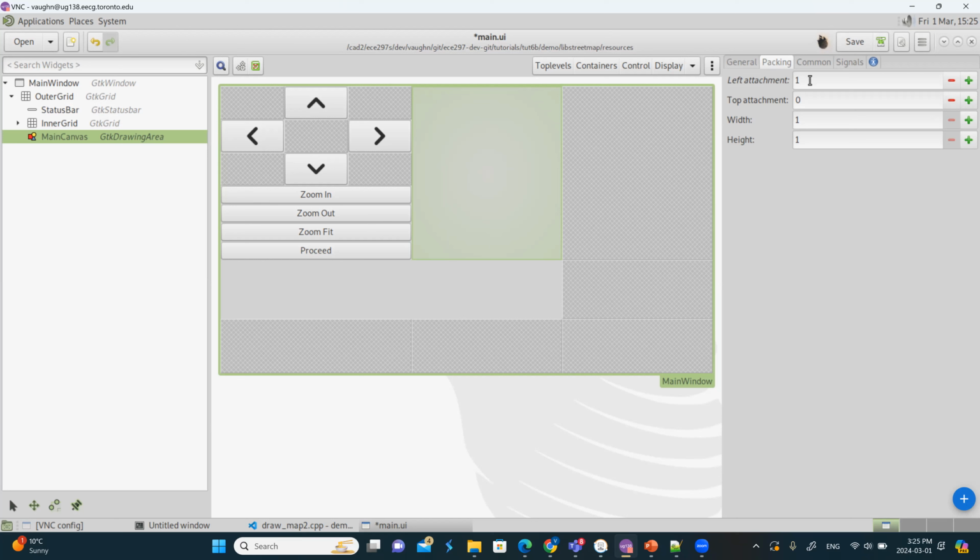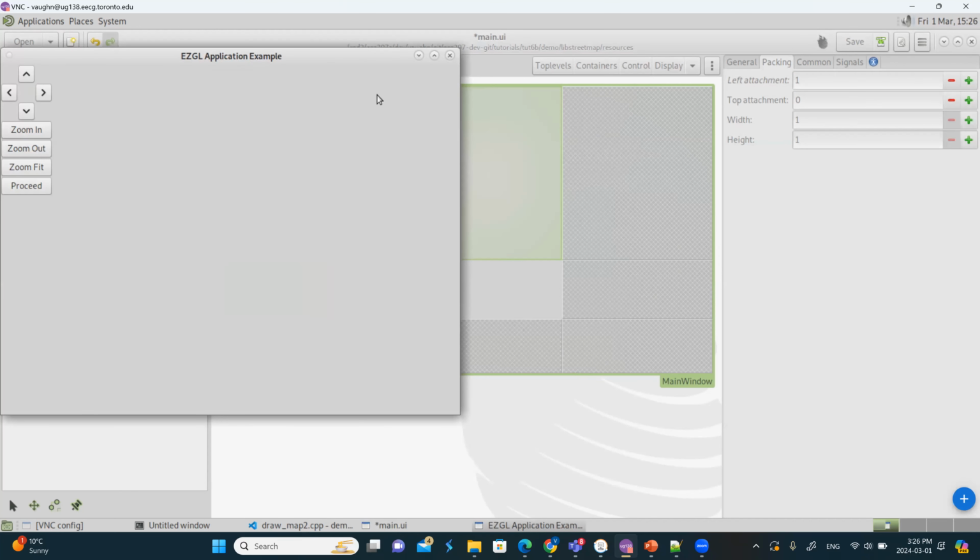So if you remember, my main canvas used to have a left attachment of 0. It was column 0. Now it's got a left attachment of 1. It's column 1. So I could have just edited those numbers, but it was easier to drag it around. And if I preview this now, my button is on the left, okay?